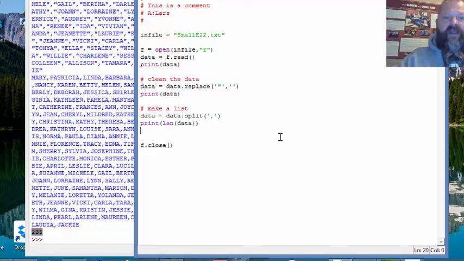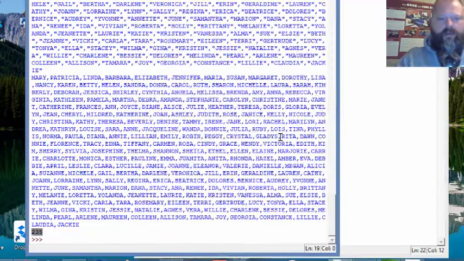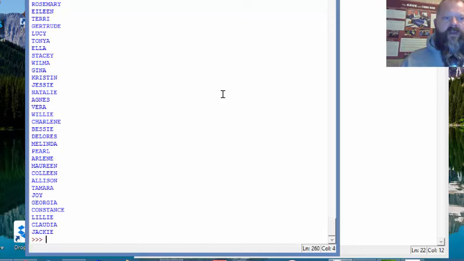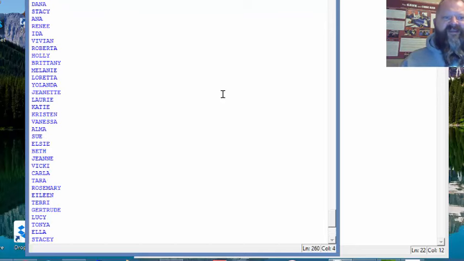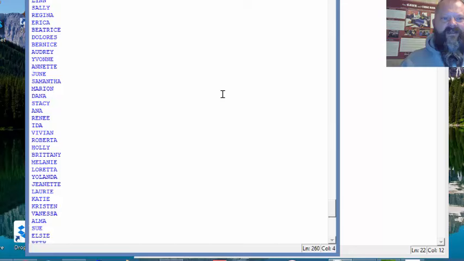What else can we do? Now that we have a list, for I in data, boom, print I. We could do it line by line and print them all. It's not as big as the other one, so it went rather quickly.